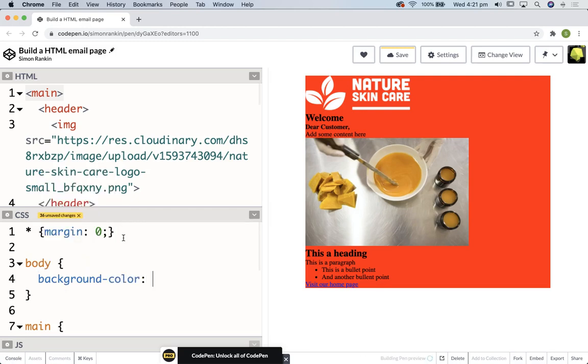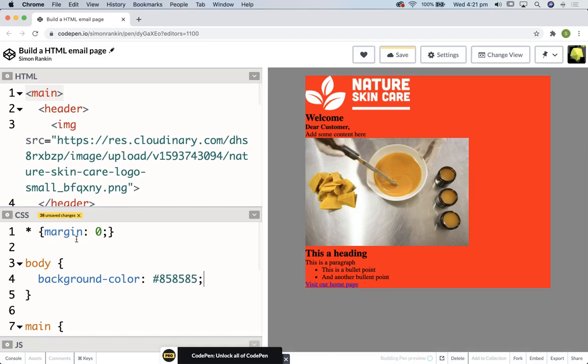And I'm going to add a hexadecimal value. And my grey, I've just got it noted next to me, is 858585. So quite a dark, mid-tone kind of grey like that. I'm going to add a colour for all the text on the page too, which is another grey.